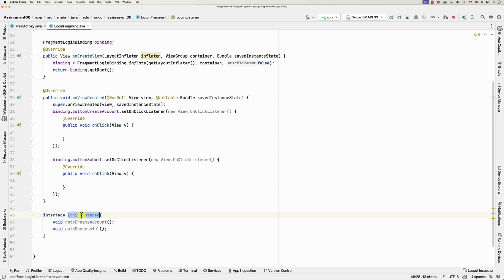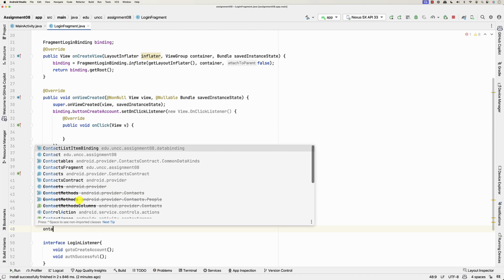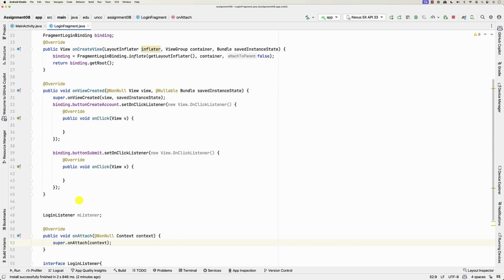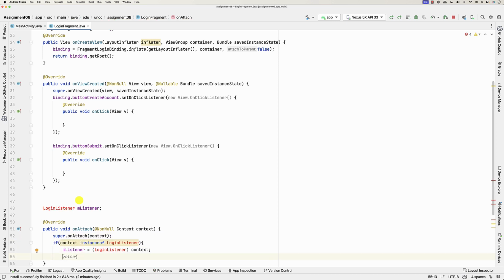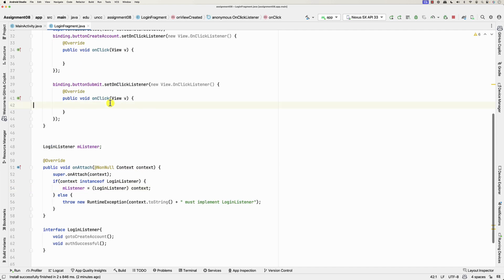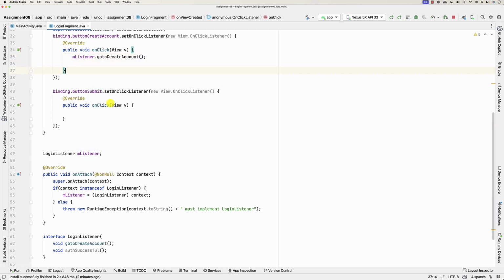That's the listener, and then boilerplate code again. Then we have mListener. Here it is. onAttach, and then basically we'll say mListener. Here it is. All right, here we are. So that's the mListener. Okay. And now when you click on the create account, we'll just say mListener.goToCreateAccount, and we're good here.